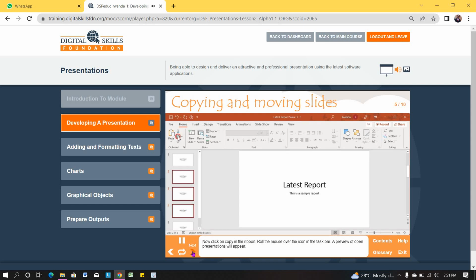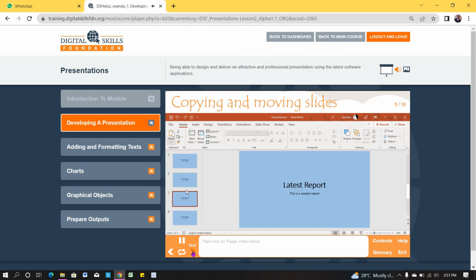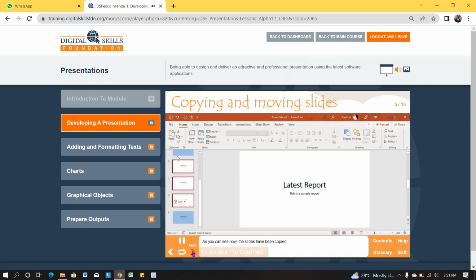Now click on Copy in the ribbon. Roll the mouse over the icon in the taskbar. A preview of open presentations will appear. Click on the presentation you want. In this case, click on Latest Report. Next, click between slides 3 and 4. Then click on Paste in the ribbon. As you can see now, the slides have been copied.